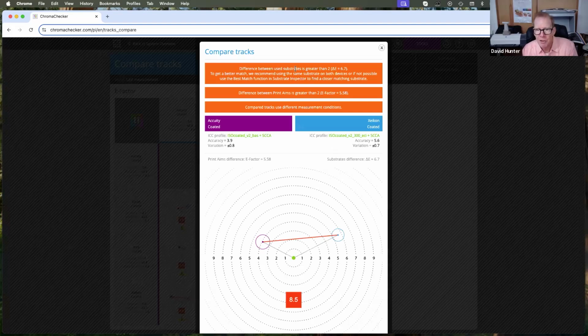And if I click on that 8.5, it's telling me, hey, the substrate is a 6.7 difference. Paper is the fifth color in four-color printing. You've got to align the substrate before you try to align these printers. So ChromaChecker is a way to find a better matching paper for either the Zycon or the Acuity to better line them up if you've got jobs that have to match between the Zycon and the Acuity.